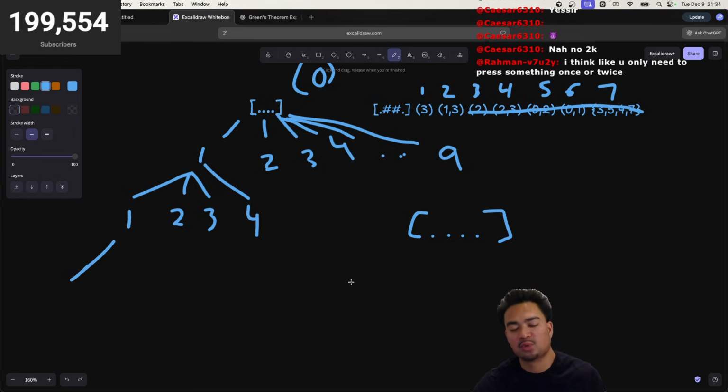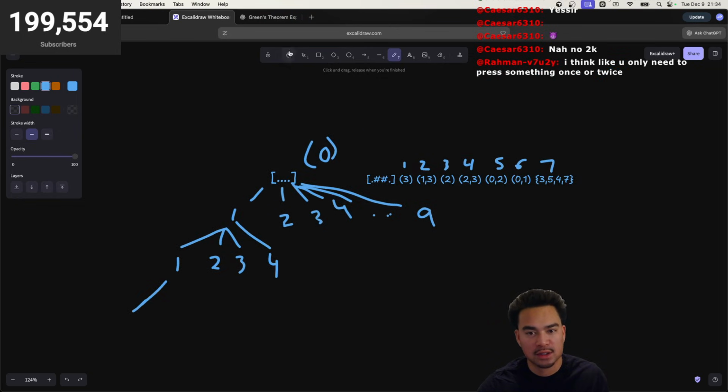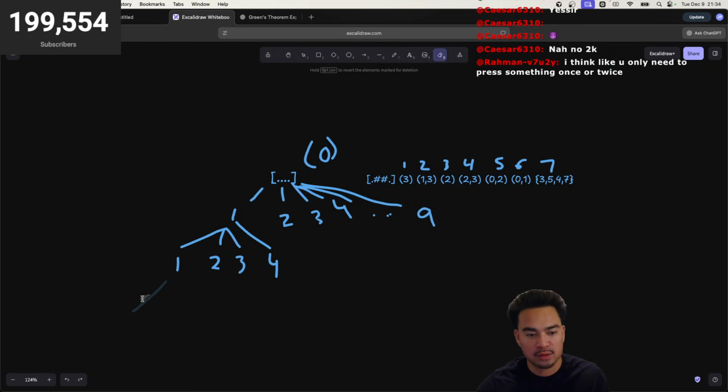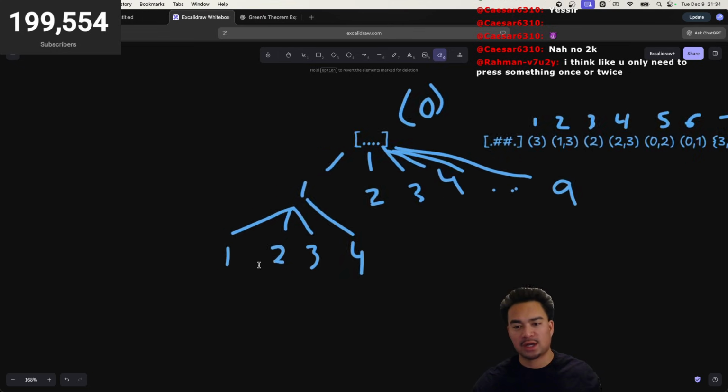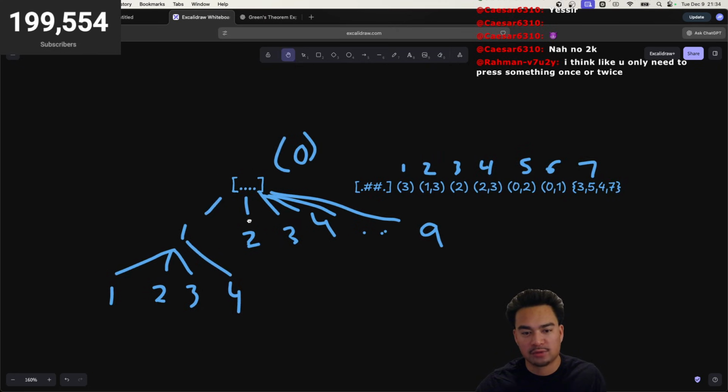Okay, let's try brute forcing. Let me think of a brute force solution first, then we could figure out how to optimize it. So the main thing when it comes to brute forcing the algorithm right now, it could be like a backtracking sort of recursion.